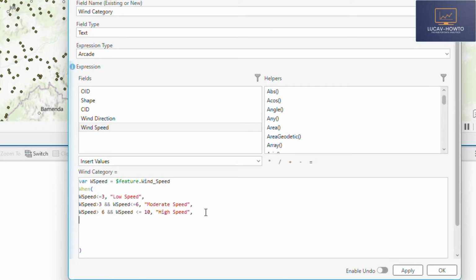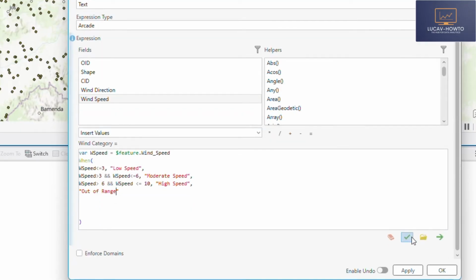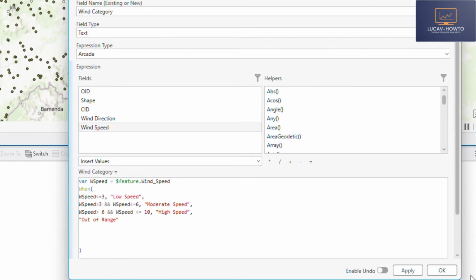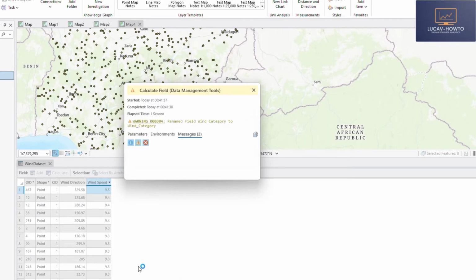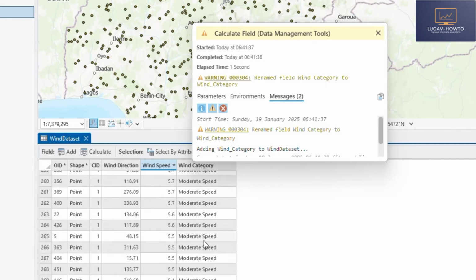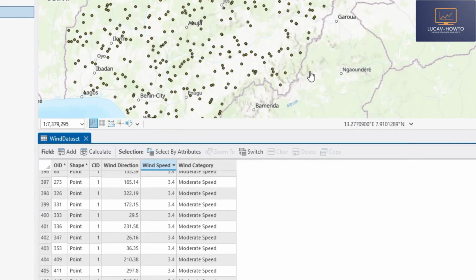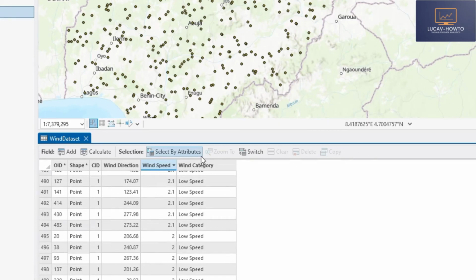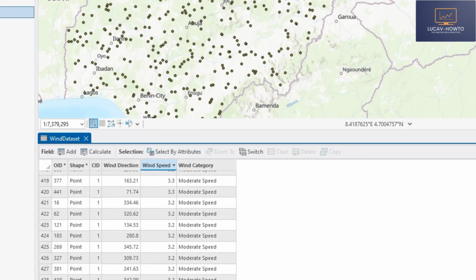And if it is out of this, if it is not within this, it should be categorized. We can just give it out of range. So let's test our formula. Right. So we gave it a name, wind category. All right, so let's see. Yeah, high speed, moderate speed, yeah, and low speed. So we have achieved our aim.